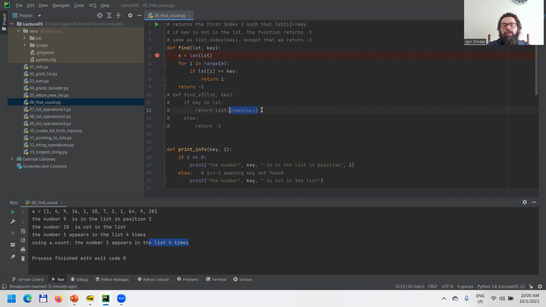And I should tell you that for find, there is again a standard function called just index. And you should try using this feature. Okay, so basically it says if the key is in the list, return the first index, and otherwise we return -1, because this function crashes if the key is not in the list. This is another example.